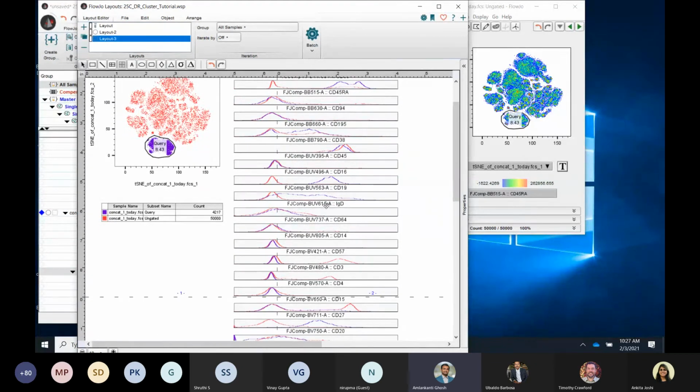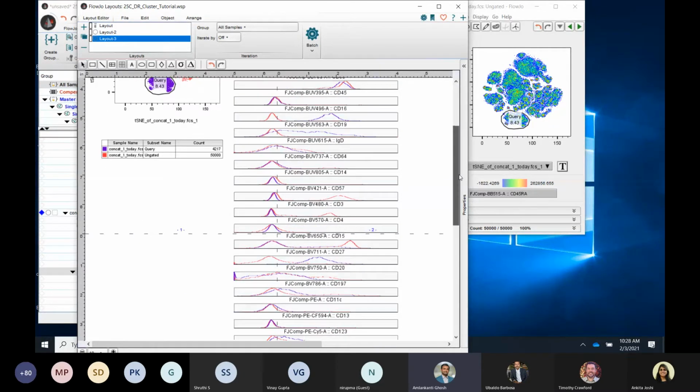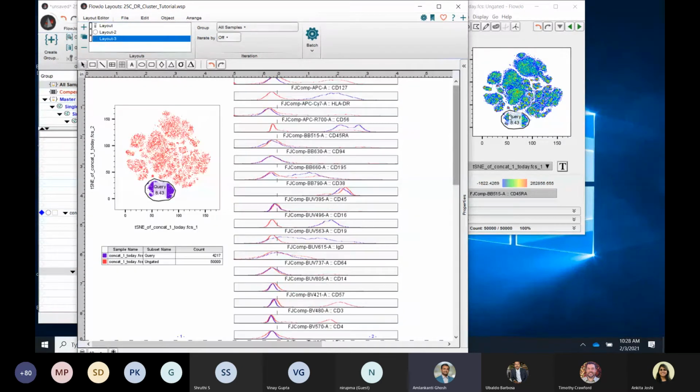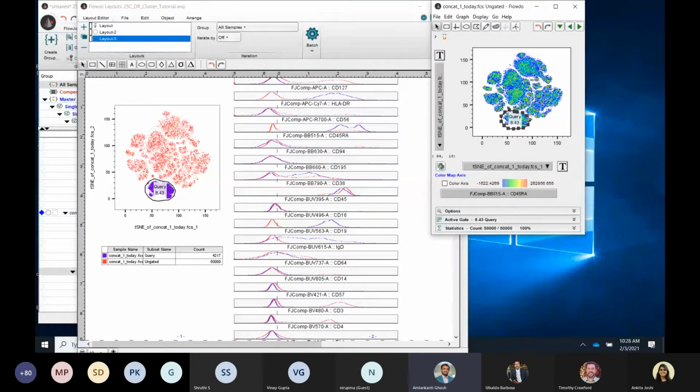See CD19, IgD. And you can see it's clearly negative for CD3. CD3, which is in red, is expressed somewhere else, not in the query population. So this will also help you to understand and go deeper inside this population. And once you start moving your query gate in this graph window, you'll see the visuals getting automatically updated. So I click here and then I move my query gate and move it here.